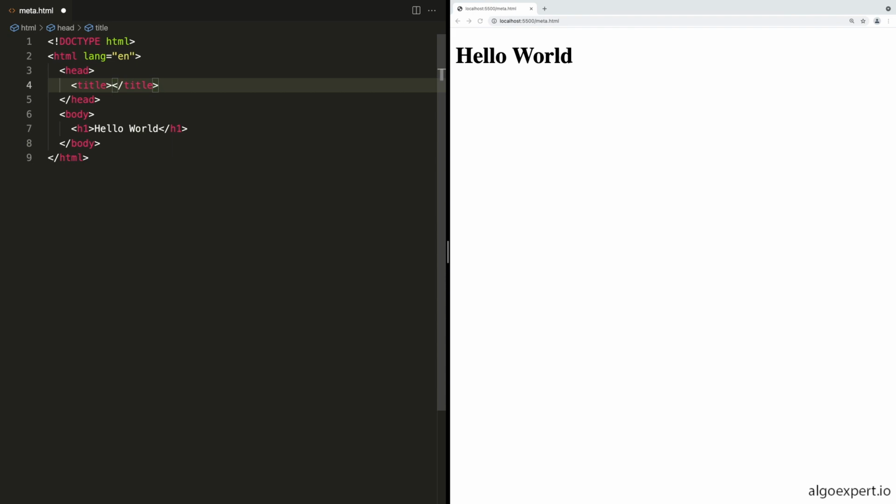Let's give this a title of meta tags, and then in the browser you'll see the tab name title updates to reflect the title in the HTML. Now for the majority of the metadata in the head, we will use what's called the meta tag. So I'll go ahead and add one of those here. And inside of this tag, it takes a few different attributes that will determine what data it provides to the browser about this page. So the first one we'll look at is charset, or character set.